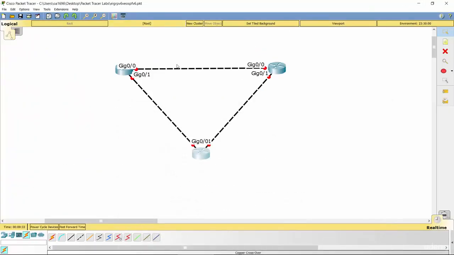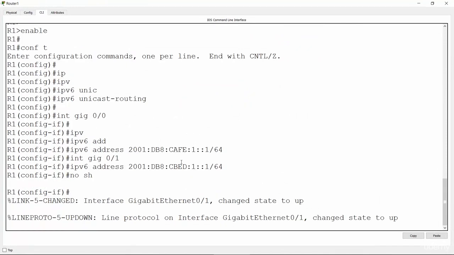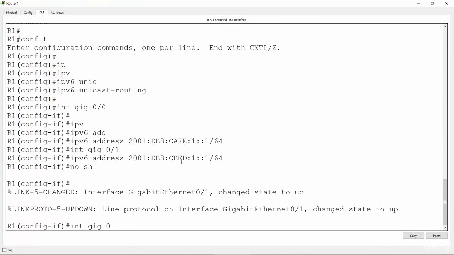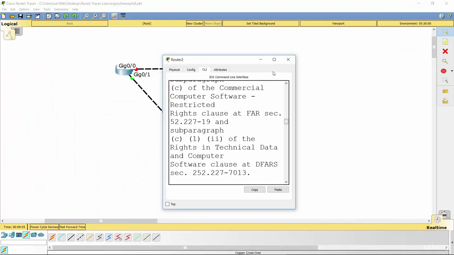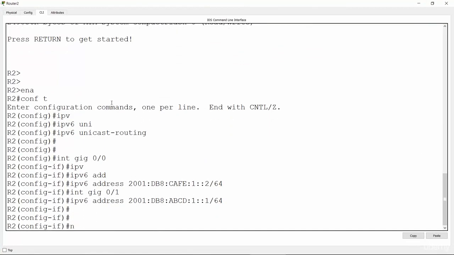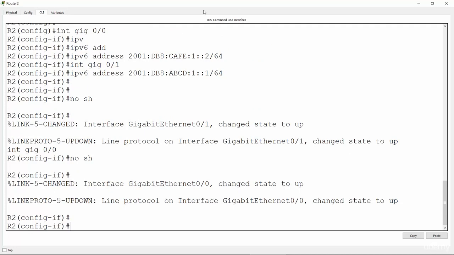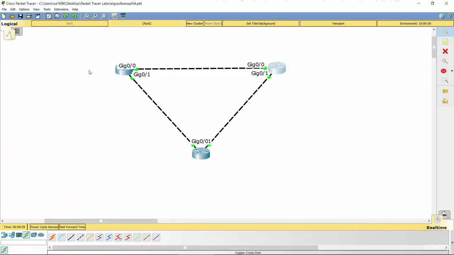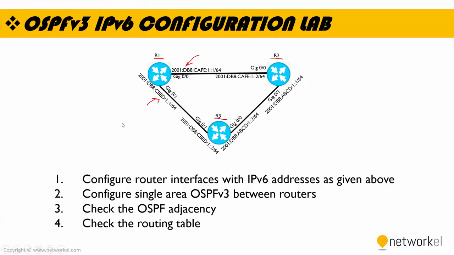Okay, let's do the no shuts on the other routers too, here and for this router too. No shut. And voila, everywhere is green right now. I finished the first step. Pretty cool.